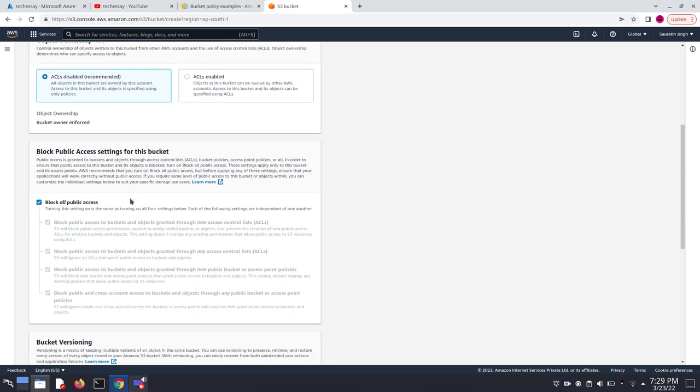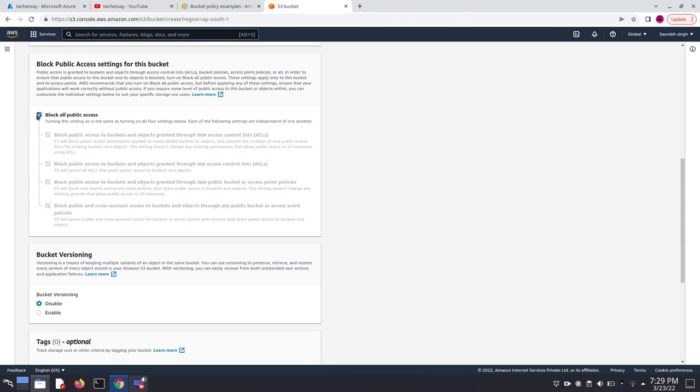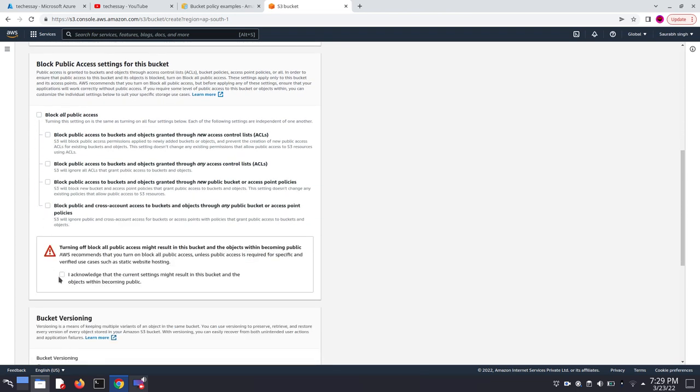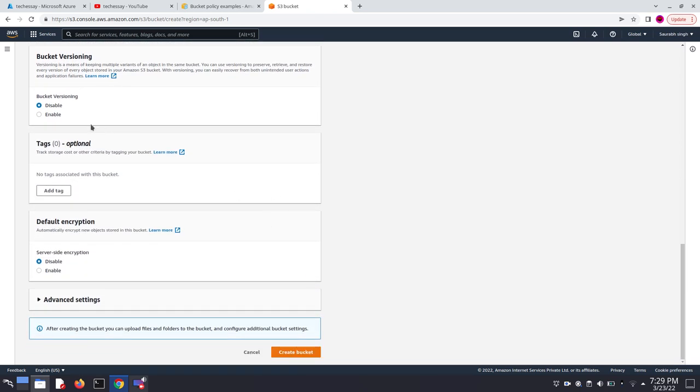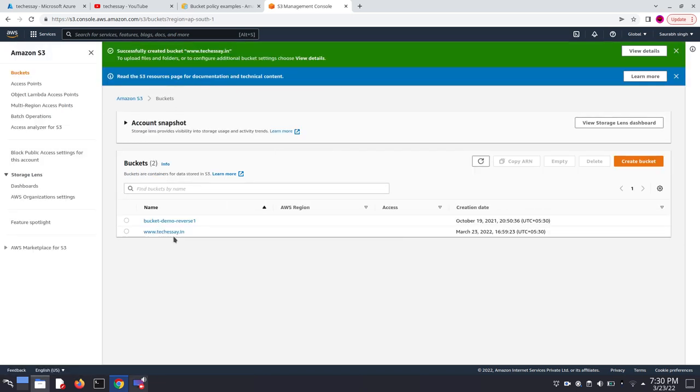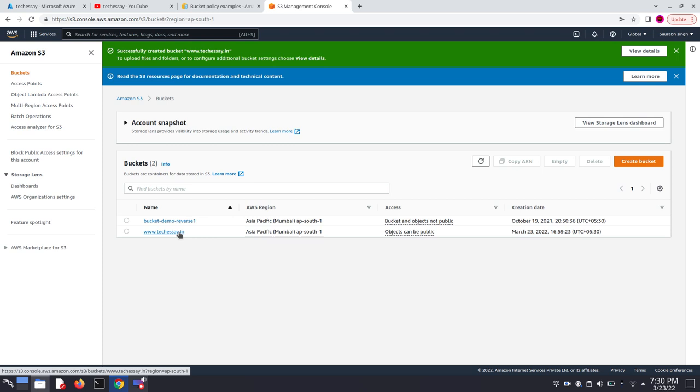So here we have to disable this, and here we have to click on I acknowledge that, and you can also enable or disable bucket versioning. So here I am simply clicking on create bucket. Now our bucket www.techej.in is created.